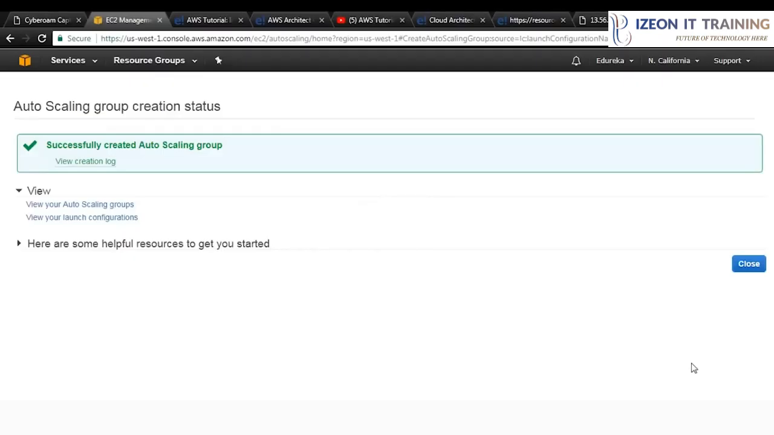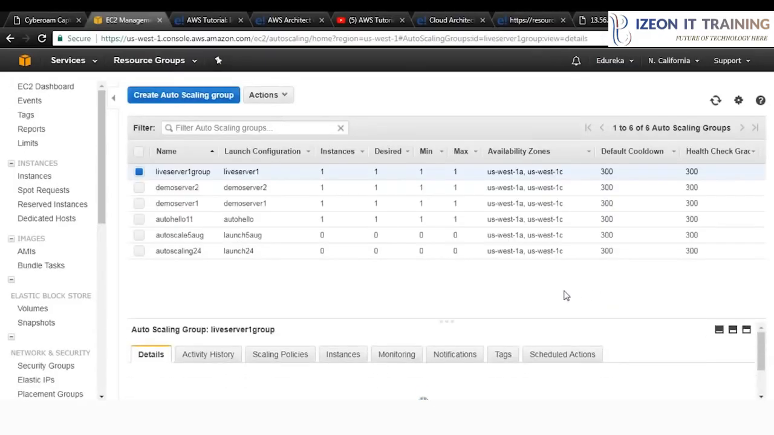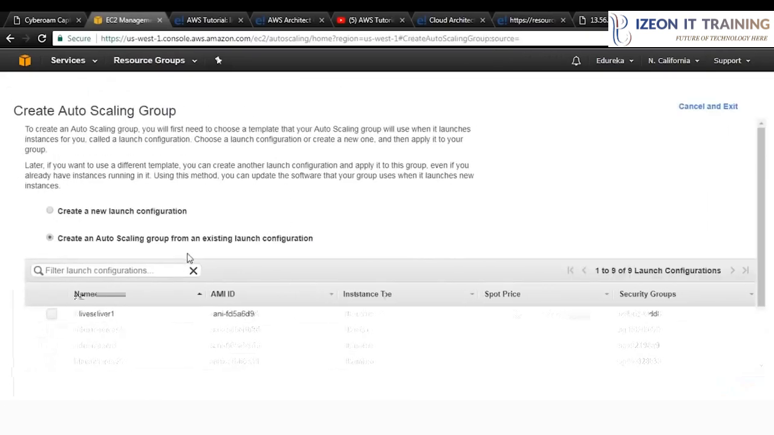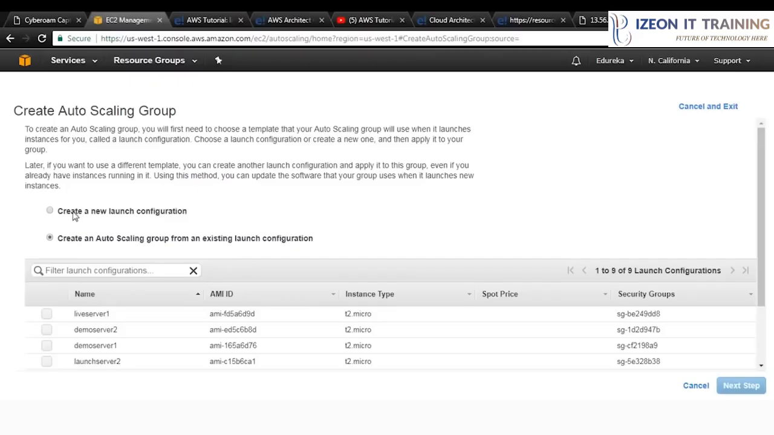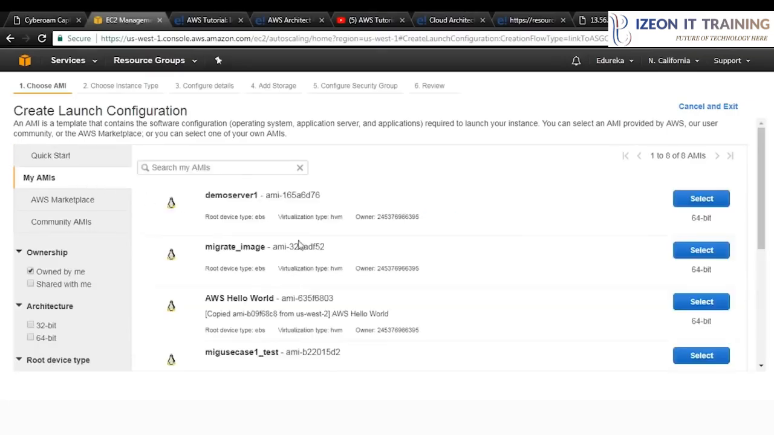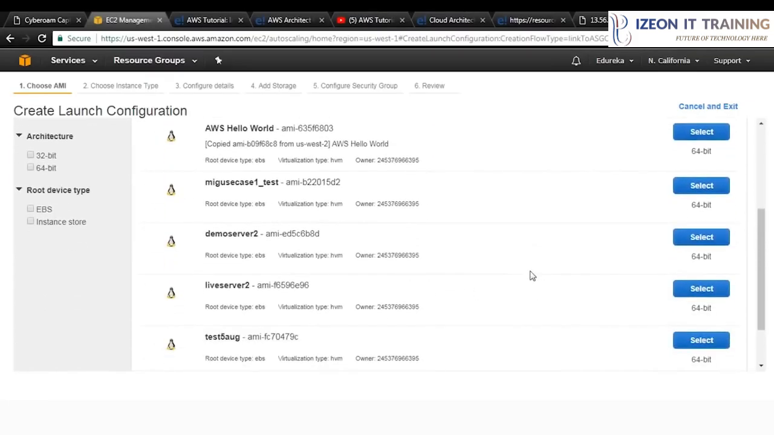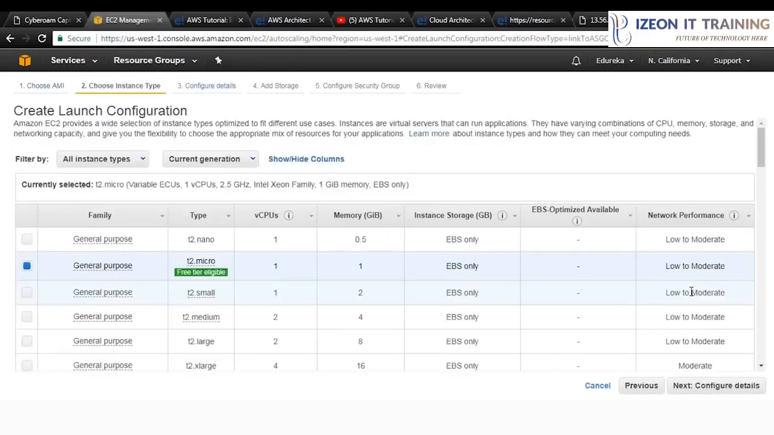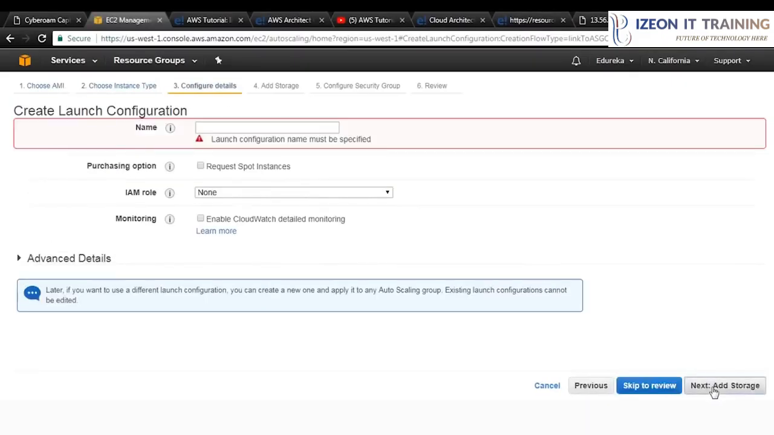So I've successfully created an auto scaling group for my live server 1. Similarly, I'll do the same steps for my server 2 as well. I'll click on create auto scaling group and I'll select a launch configuration which was there for my server 2. I've not done that, so let's create a launch configuration first for our server 2. We'll go to AMIs and select the server 2 part here. I've selected server 2. I'll do the same steps that I did earlier, so let me give it the name live server 2 group.